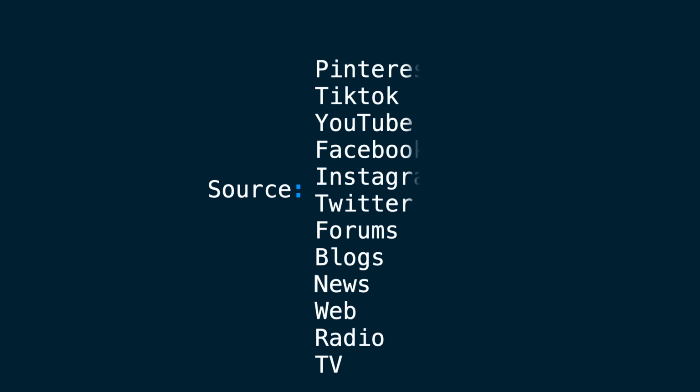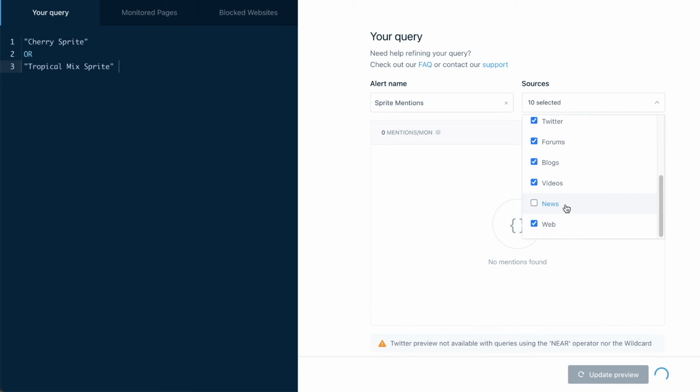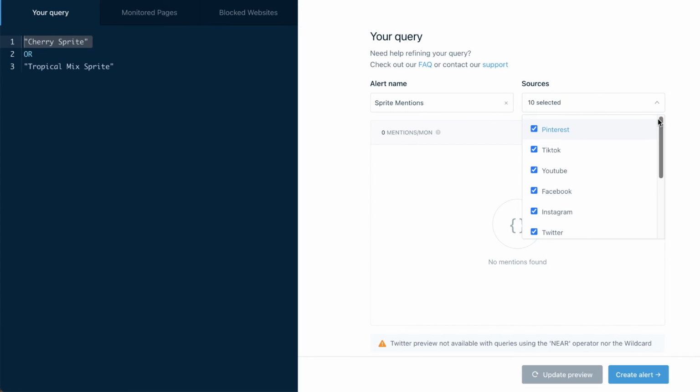The final operator we will go over today is the source operator. This operator will limit your search to specific sources that Mention crawls. It's a great way to monitor multiple searches on different sources. Let's take a look at an example. In an alert, you have the source drop-down menu. This list will apply to your entire search, meaning if we turn off news mentions, it will affect everything. With the source operator, you can fetch or deny from specific sources directly in your query.